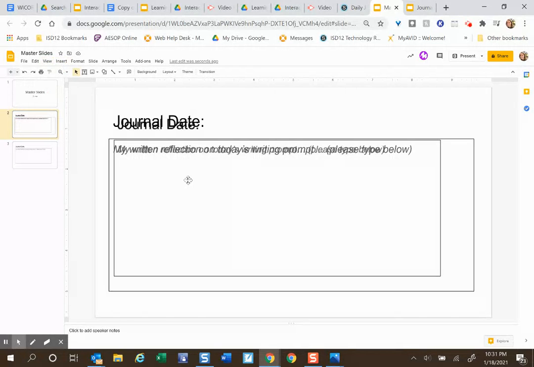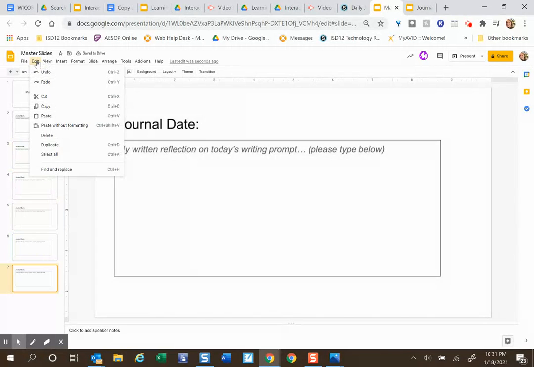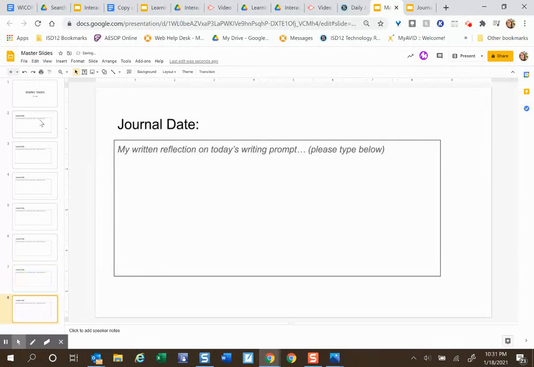It's going to look like it's doubled up here because I had written on it. I'm just going to delete slide 2. But as you can see now, I can hit enter as many times as I want, or go up to Edit, Duplicate slide, and it will provide me with this template.